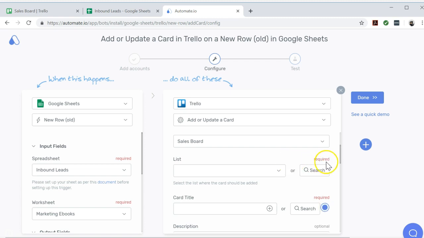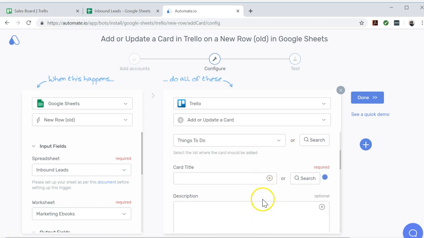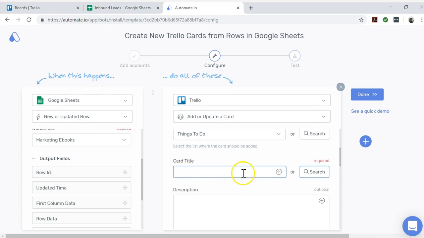And we also have list as a required field. And this is for selecting the list where the card will be added. And the final required field is the card title. This field is used for selecting the name of the newly formed card.